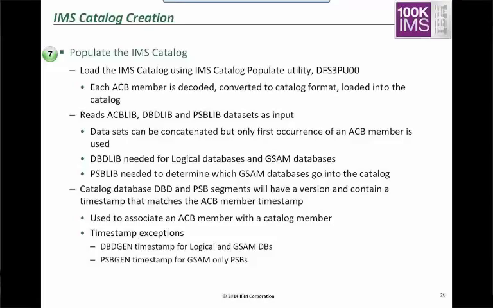The reason we need the DBD lib and the PSB lib is that the DBD is needed for logical databases and GSAM databases, and the PSB lib is needed to determine which GSAM databases go into the catalog. And I think I mentioned this already before. Here it is again. The catalog database, DBD, and PSB segments will have a timestamp that matches the ACB member timestamp, and this is used to keep the ACB lib and the catalog in sync. The only exceptions to the timestamp are that the DBD gen timestamp is used for logical and GSAM DBDs, and the PSB gen timestamp is used for GSAM-only PSBs. Come on over to the next page.